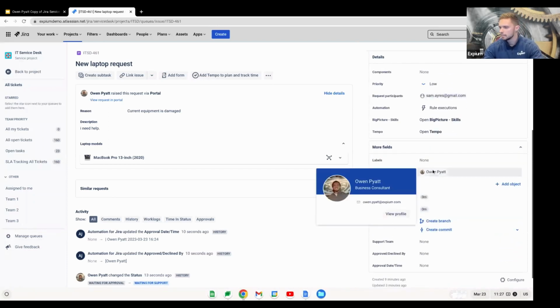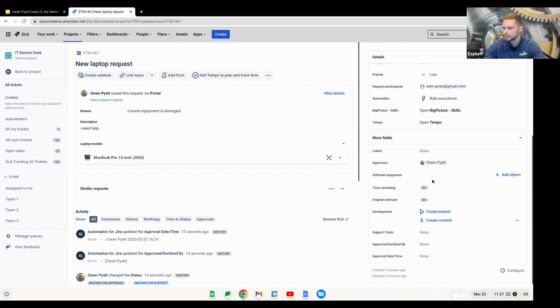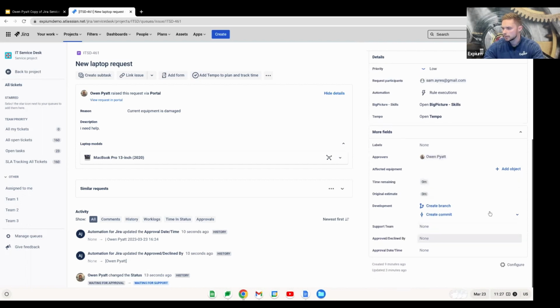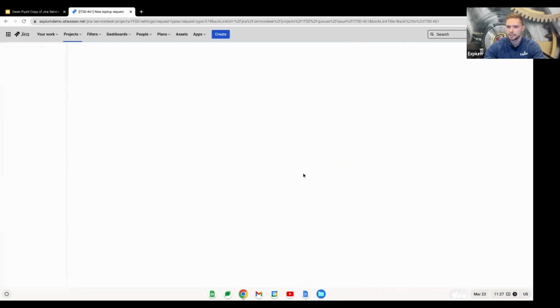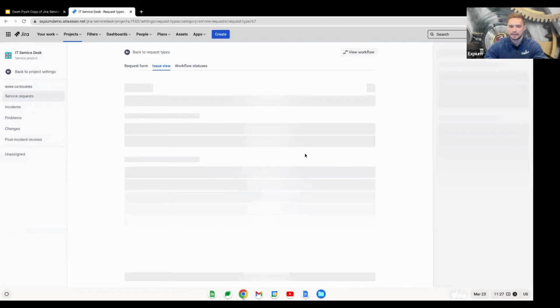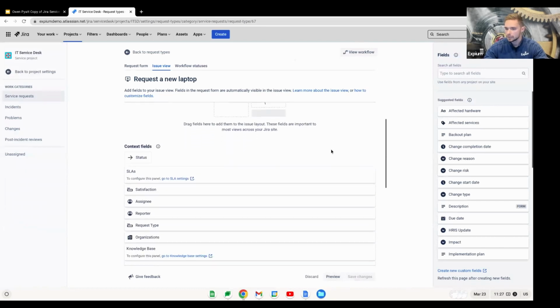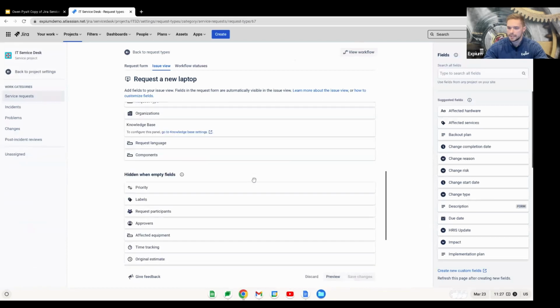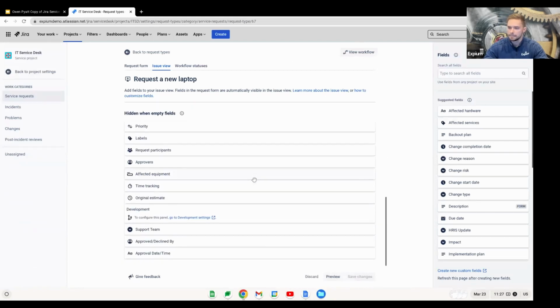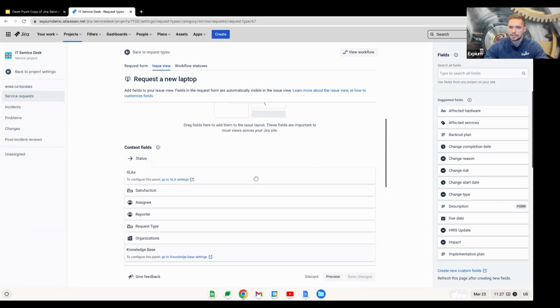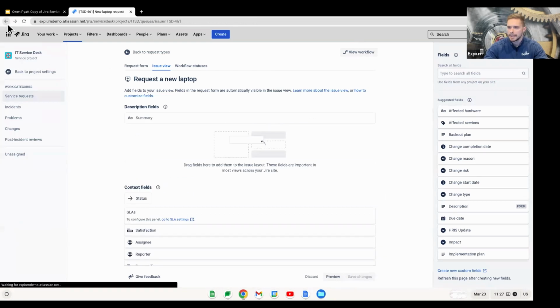And then moving down here, we don't have any labels, nothing. These are all customizable. I want to take a second and hop into our issue view just to show you guys how that edit issue screen is actually configured. We have the ability to drag and drop different fields that we want to be present on that edit issue screen. So let me go back.